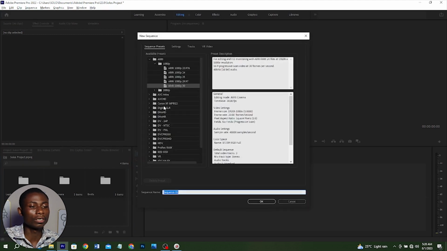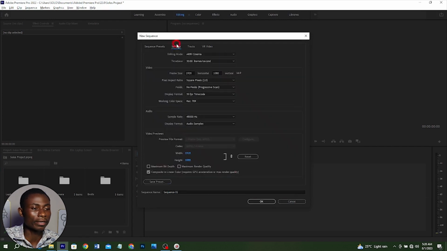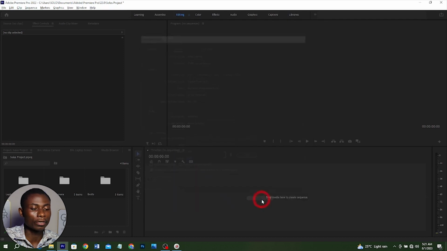Here you can open some of the presets available and use one, or you can also come to settings over here and set your frame rate. 1920 by 1080, and also you can choose the frames per second over here. So let's choose 25 frames per second. Then I'll click on OK. I will leave the rest as it is and click on OK.